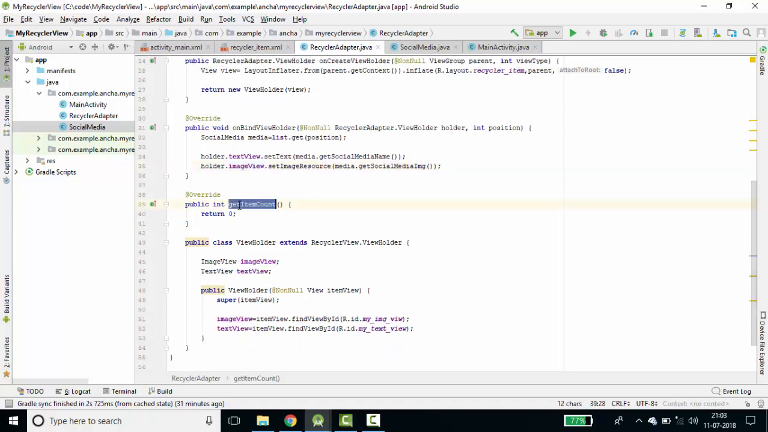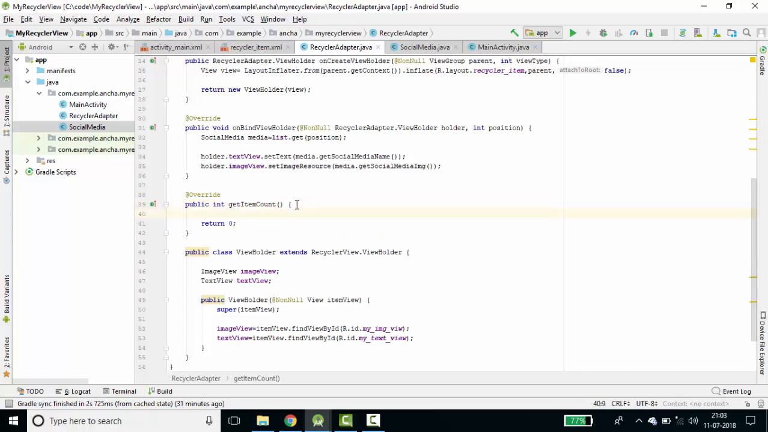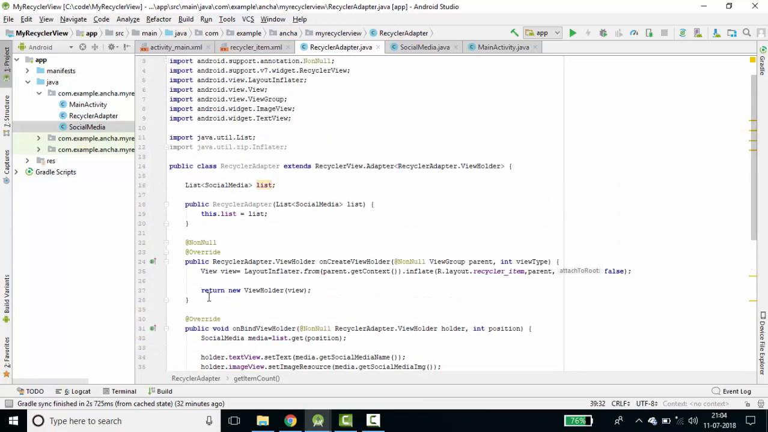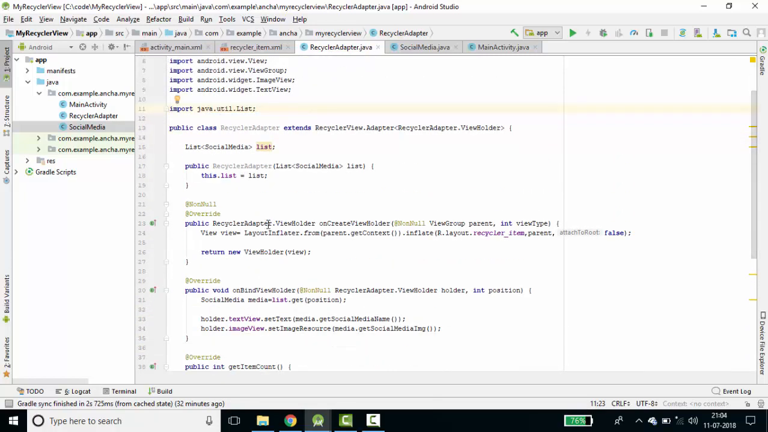Finally we came to the int getItemCount method. What do we specify here? Here we give the length of our list. You can see we have to return something. What do we have to return? The same thing, the size or length of our list. What is our list name? That is list. So here we will specify list.size. Finally, the adapter class is completed here.